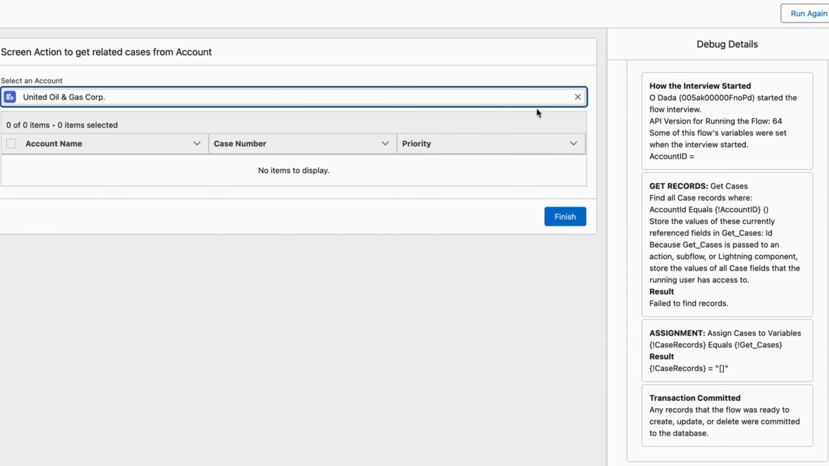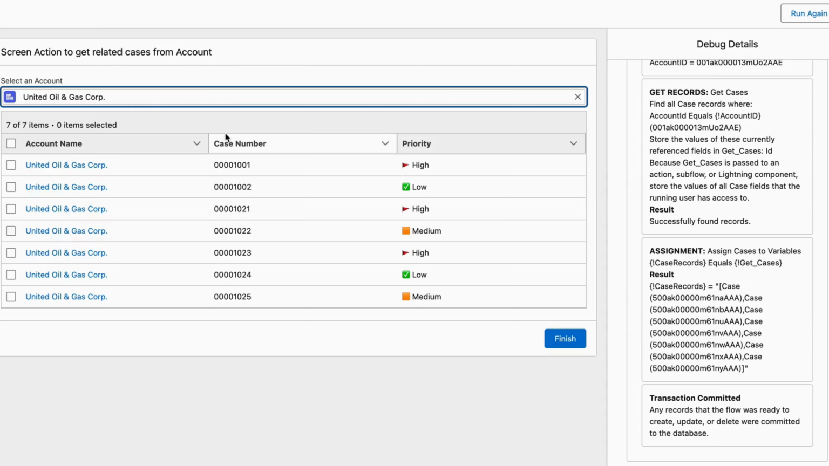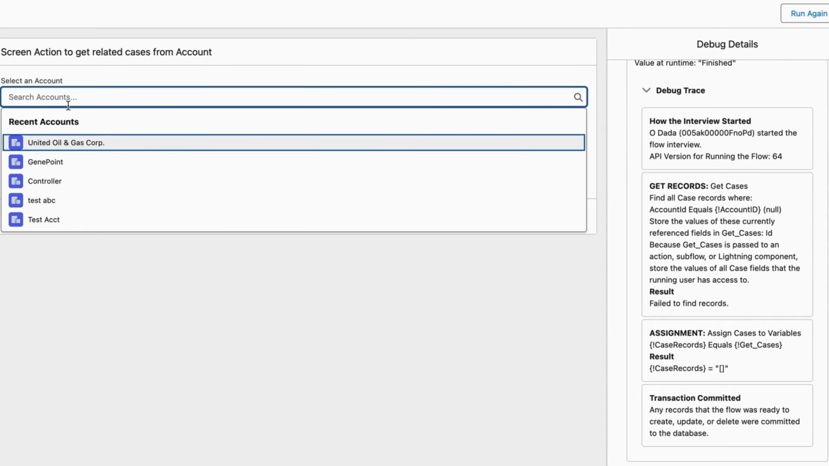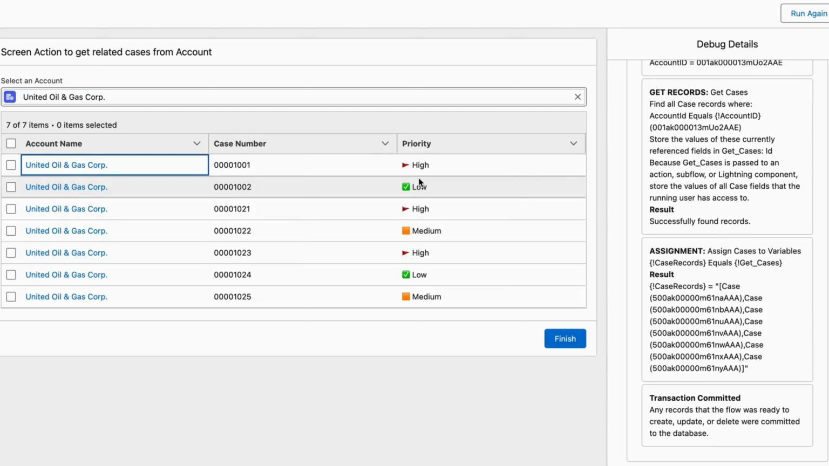Our use case is simple but powerful. Imagine you're a support agent. You want to quickly find an account and view all the related cases without navigating away or running reports. With screen flow and auto-launched flow, we can make that happen right from a button, a utility bar, or an app page.